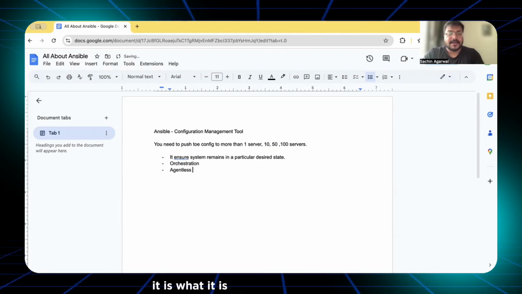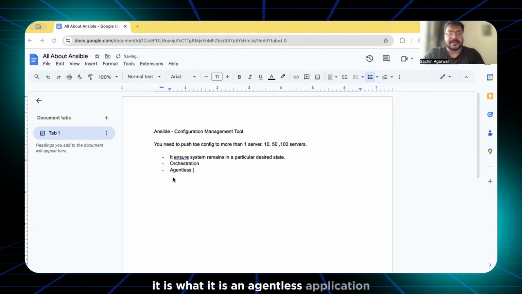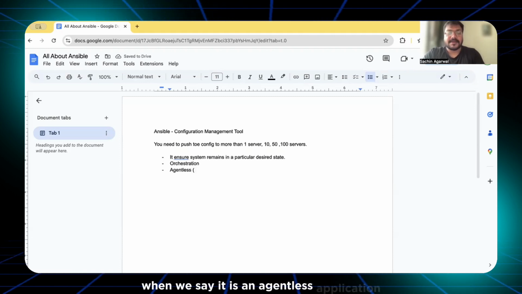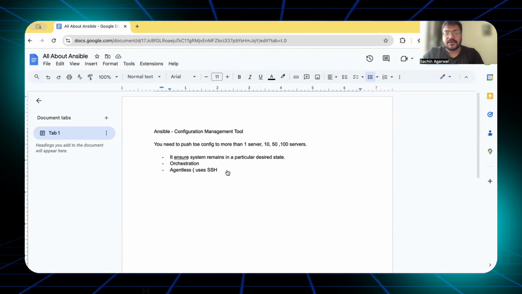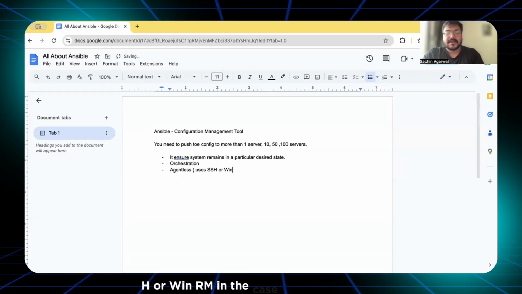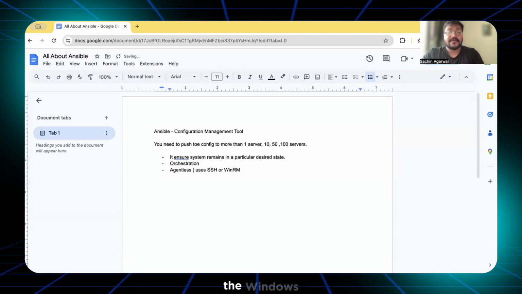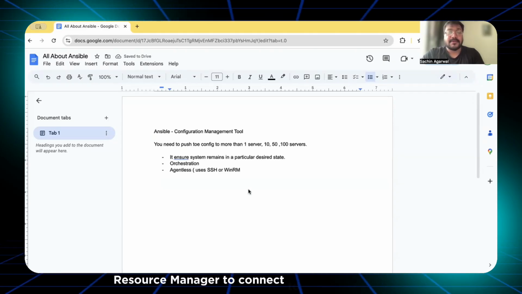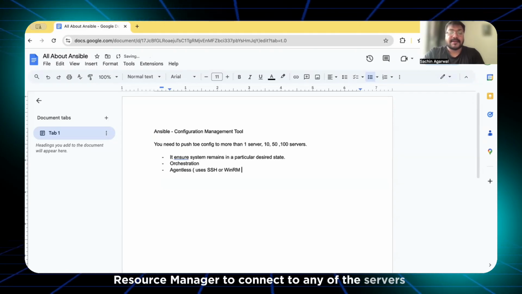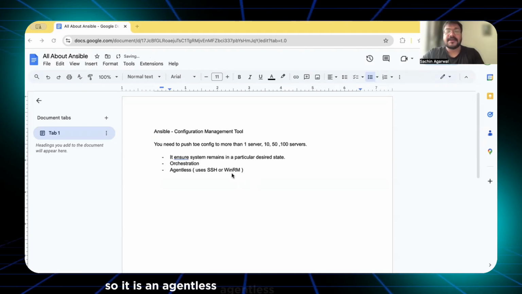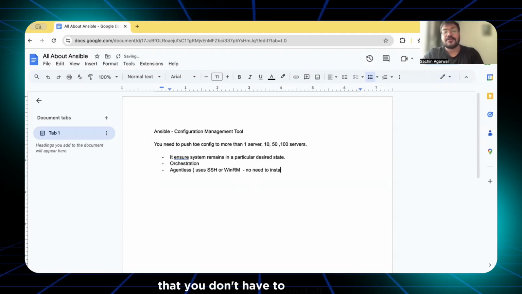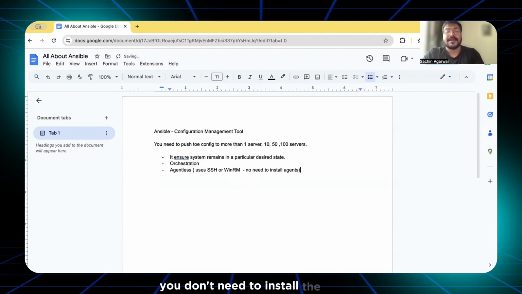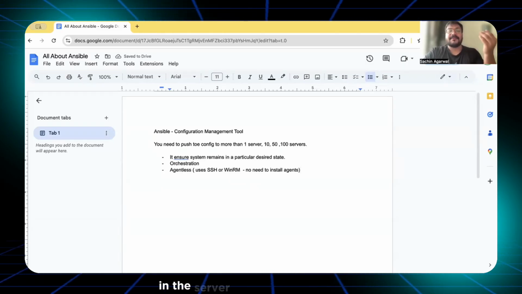One of the important parts of Ansible is that it is agentless. When we say it is an agentless application, that means it uses SSH, or WinRM, the Windows Remote Management, in the case of Windows, to connect to any of the servers. Agentless means a very simple thing: you don't need to install agents on the servers where you are pushing.